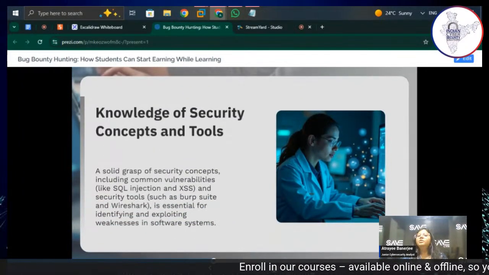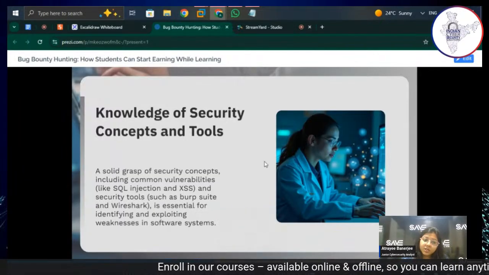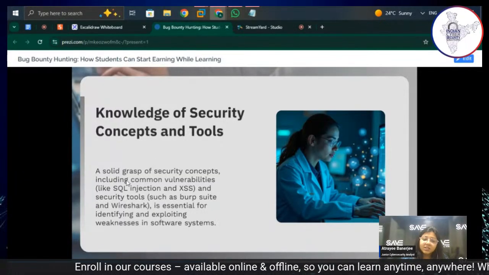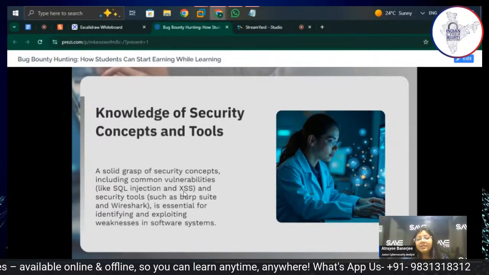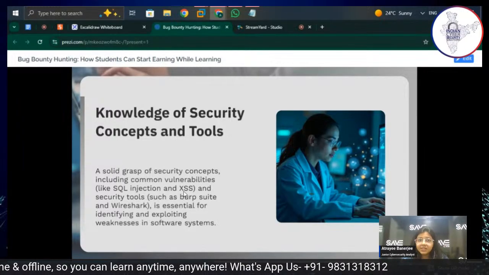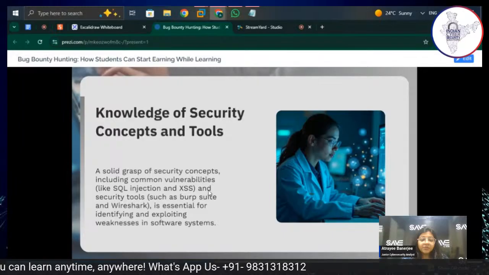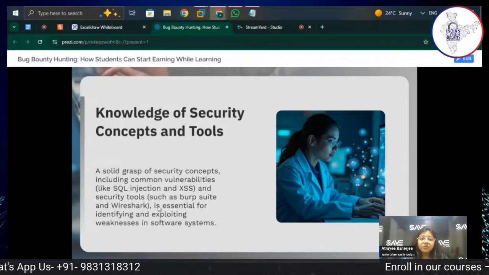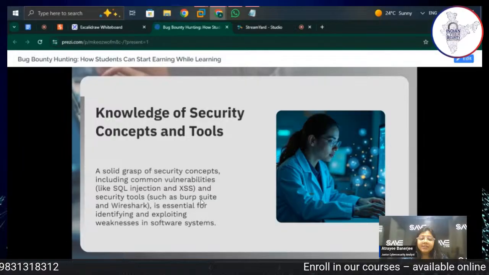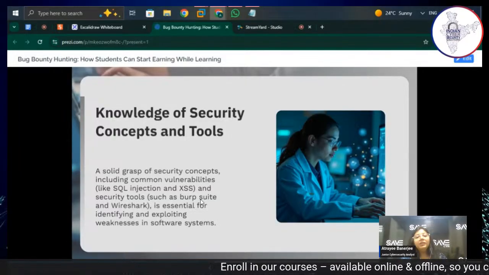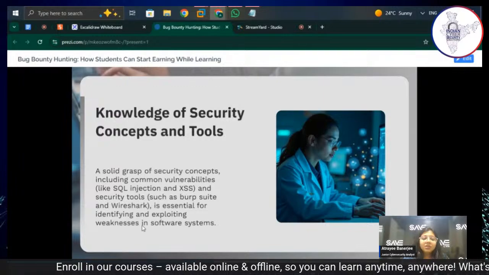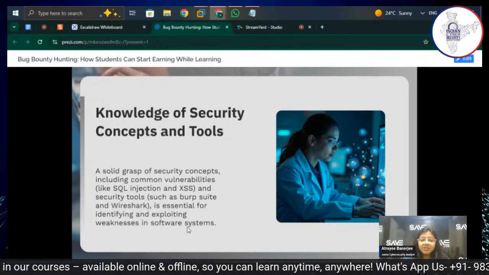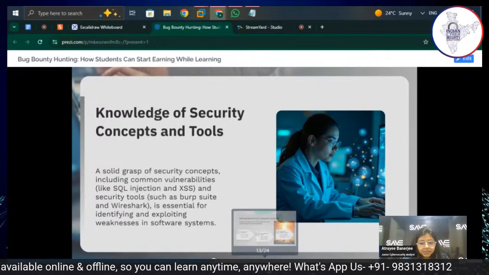Knowledge of security concepts and tools. A solid grasp of security concepts, including common vulnerabilities. One of the common vulnerabilities is SQL injection, and obviously XSS. These are very common vulnerabilities that come up on bug bounty platforms. And there are some security tools I'm going to show you, like Burp Suite and Wireshark. You should know these basic things, and then enhance your skills one by one. These are essential for identifying and exploiting weaknesses in software systems.